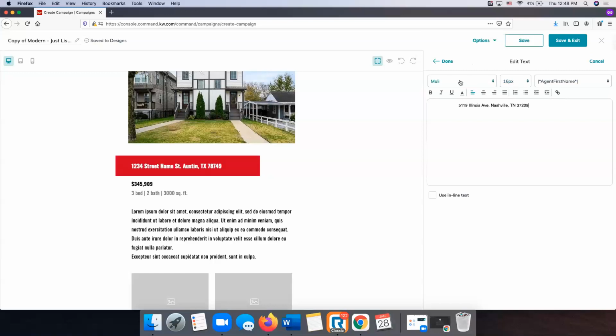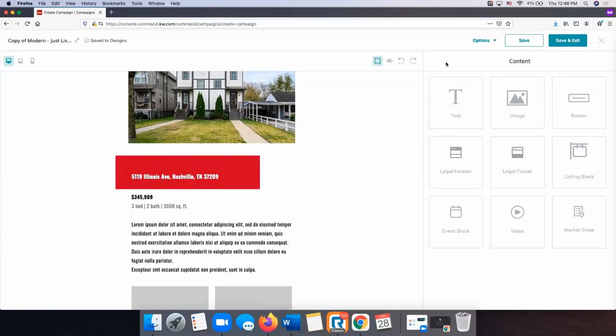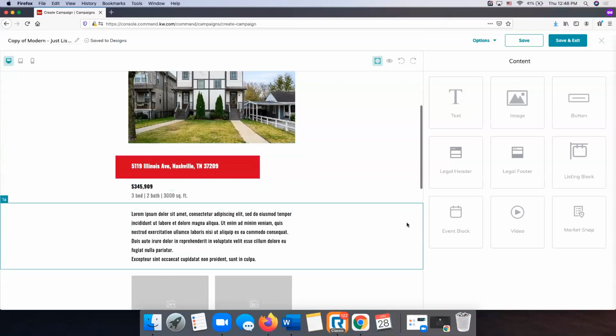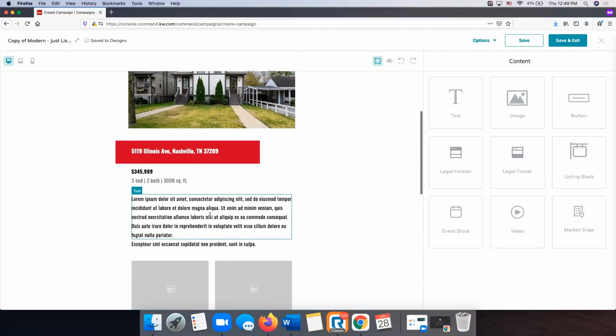I can also choose to change the font, change the size, and so on. I can customize this. I'm going to click done, and that adds that in. You may have to mess around with this a little bit to make sure it fits perfectly. You can see it added some extra lines there, but there we go. I added in the address. The text does have to be manually added in.